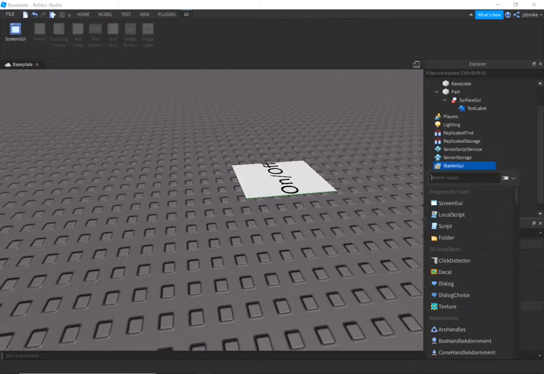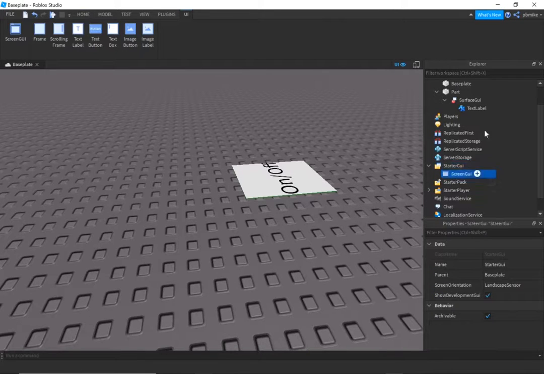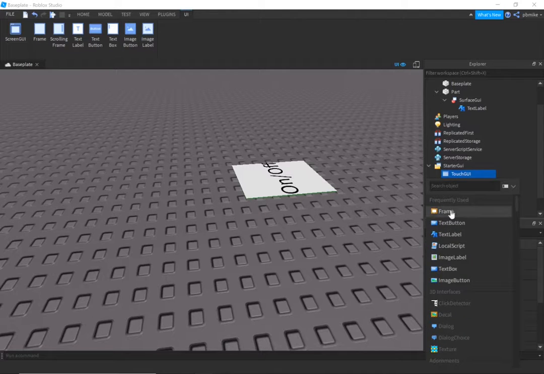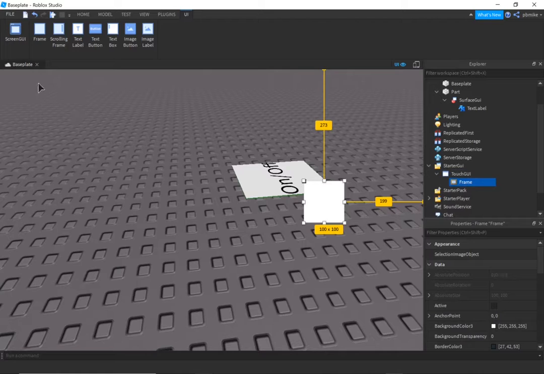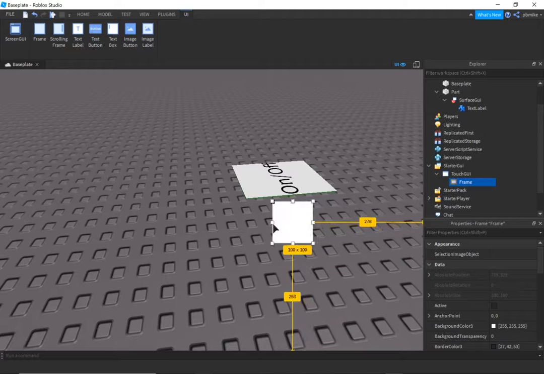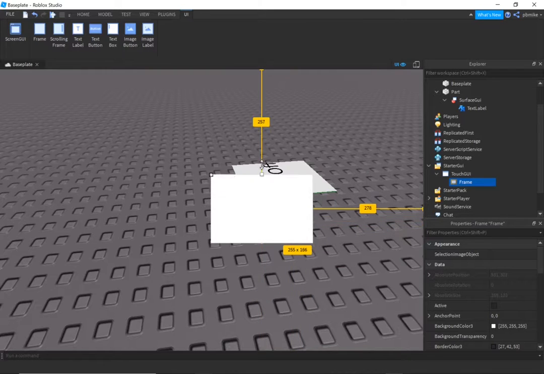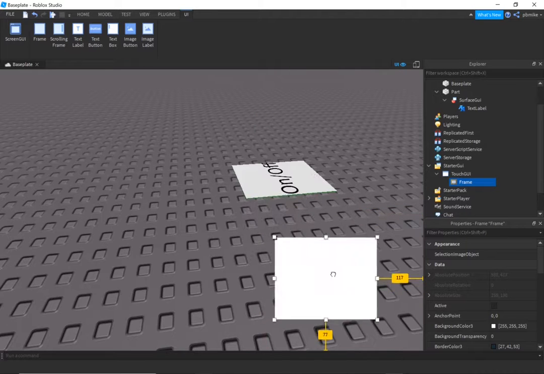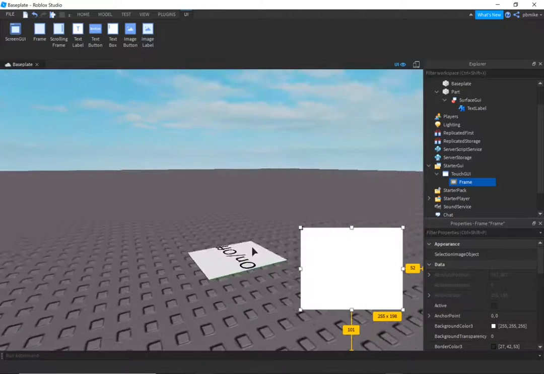So now what we can do, we can create our GUI that's gonna pop up. So we can go into the starter GUI and add a screen GUI. You can name this whatever you want. I'm just gonna name it like touch GUI. It doesn't really matter because we're not going to do anything with it in the script. Add a frame. You don't have to put a big message. You can just have like a tiny one right here. I'm just going to make mine a little tiny, like that. And well, I guess it will pop up right here.